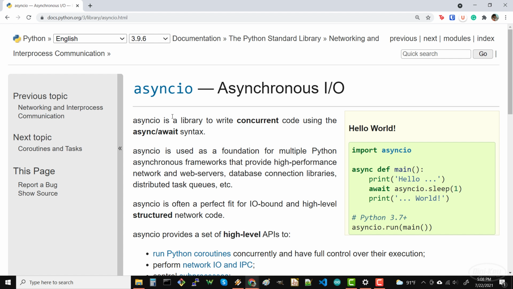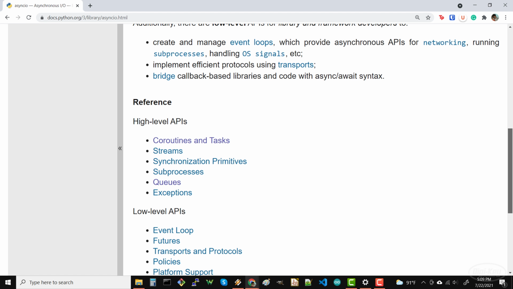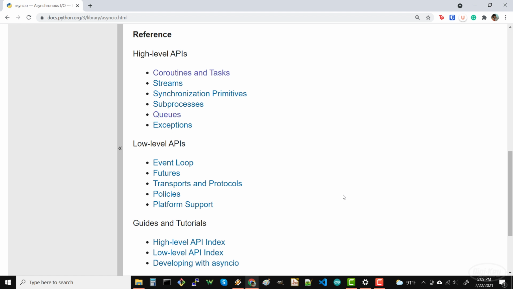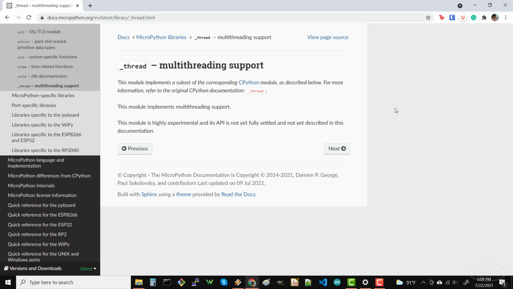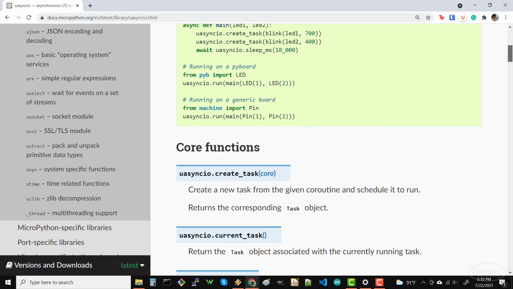Python 3 has this wonderful library called Asyncio, which stands for Asynchronous Input-Output. I highly recommend reading through the API documentation on this page to learn more about its functions and objects. At this time, MicroPython barely supports full multithreading to give us preemptive multitasking. It's listed here as highly experimental, so I'd be cautious about using it. However, it does support a stripped-down version of Asyncio, which gives us some limited cooperative multitasking abilities.